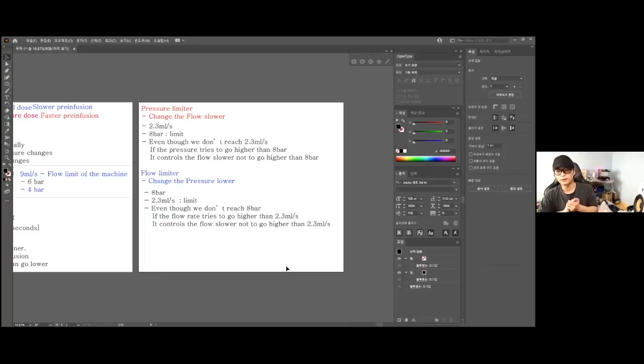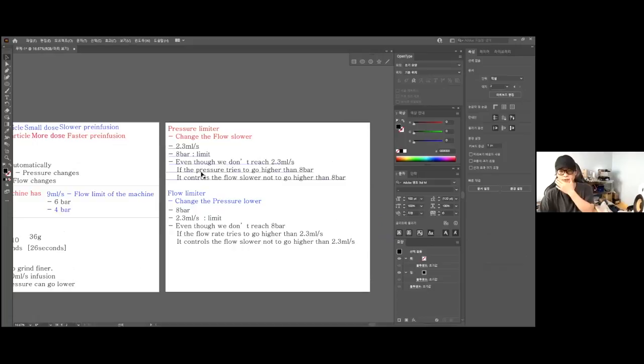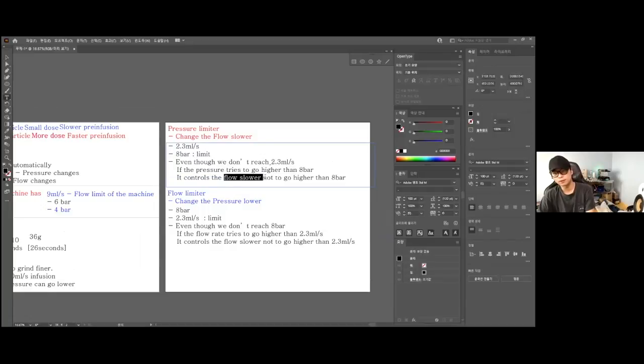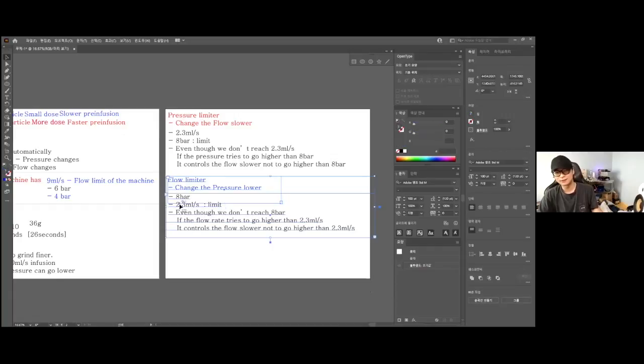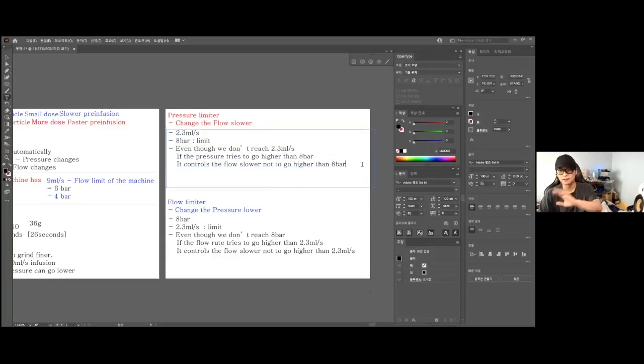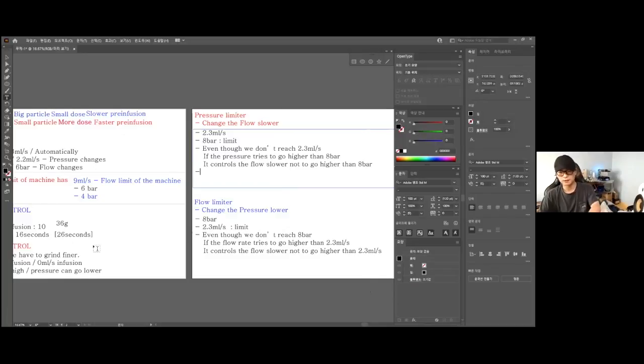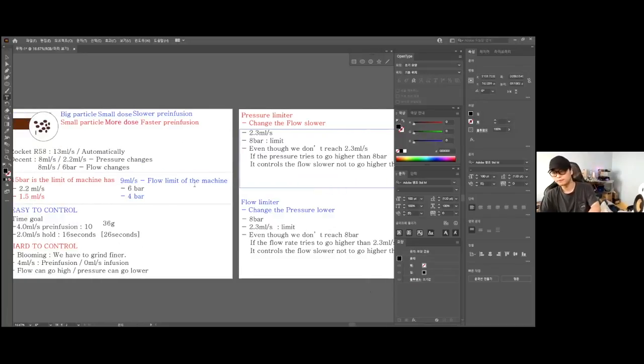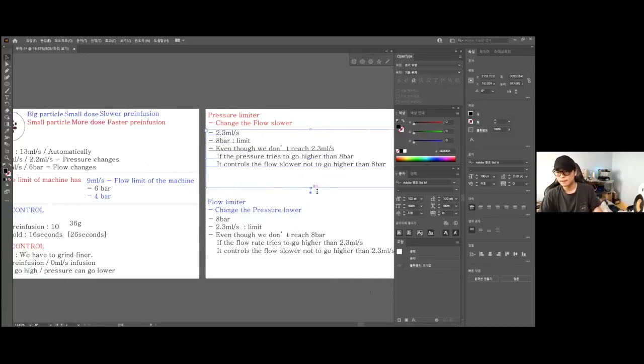So in that way, we basically don't ruin the shot. But actually, the pressure limit does something, but it makes the flow slower, so that the total extraction time goes longer. I'm not sure why. Yeah, we have the pressure limiter, but we just need to control the dial or the pre-infusion time. Yeah, something like this.